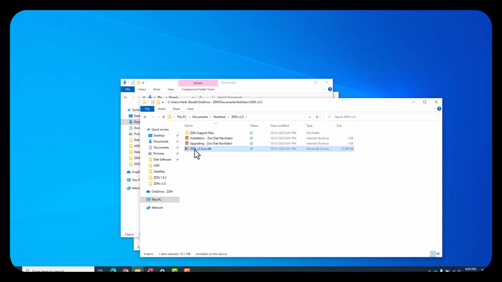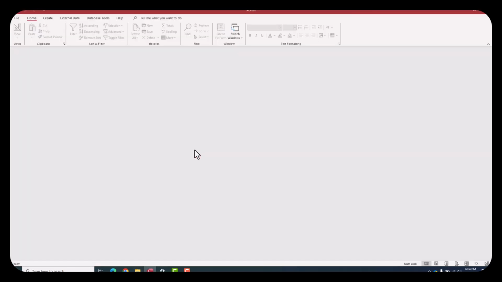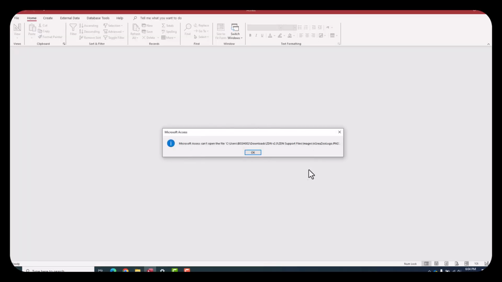So double-click to open it. You're going to get some error messages. This is okay. The program just doesn't know where these files are yet. You're going to tell it. Give it a minute. So hit OK. OK.